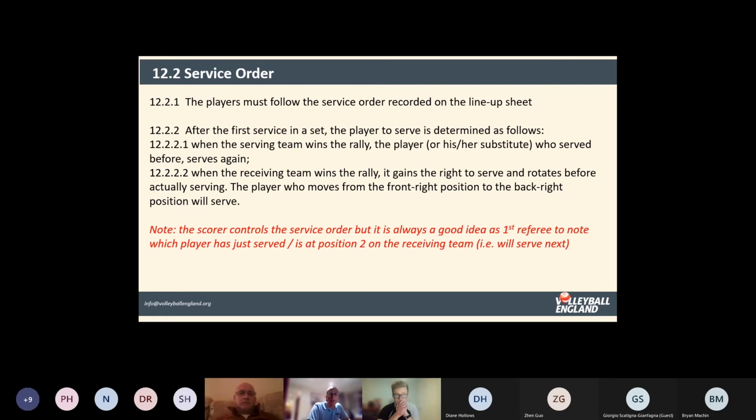Now, the scorer controls the service order, but it's always a good idea as first referee just to check that you know who served the ball last. It does help in a lot of situations if you know what's going on. And similarly, when you're looking at the receiving team in preparation to make the service authorization, have a quick look at the player in position 2, because if the receiving team wins, that's the player you're expecting to go into the service zone to serve. It really does help knowing that, and can help if you get any problems with the service order.